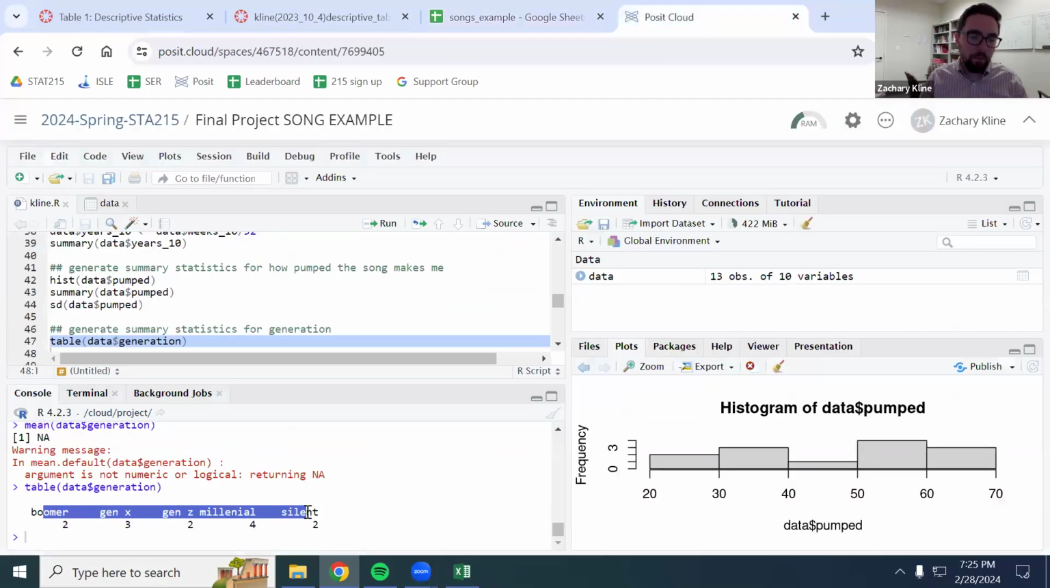But anyway, a reminder of how we interpret these. Of all the songs that we collected, 2 were most popular when the boomers were 20, 3 were most popular when Gen X was 20, 2 were most popular when Gen Z was 20, 4 were most popular when millennials were 20, 2 were most popular when the silent generation was 20 years old.